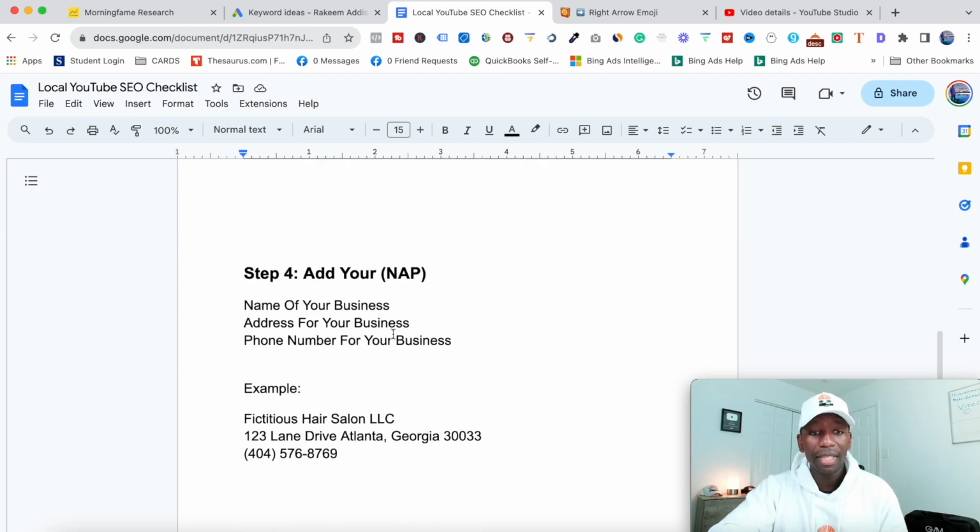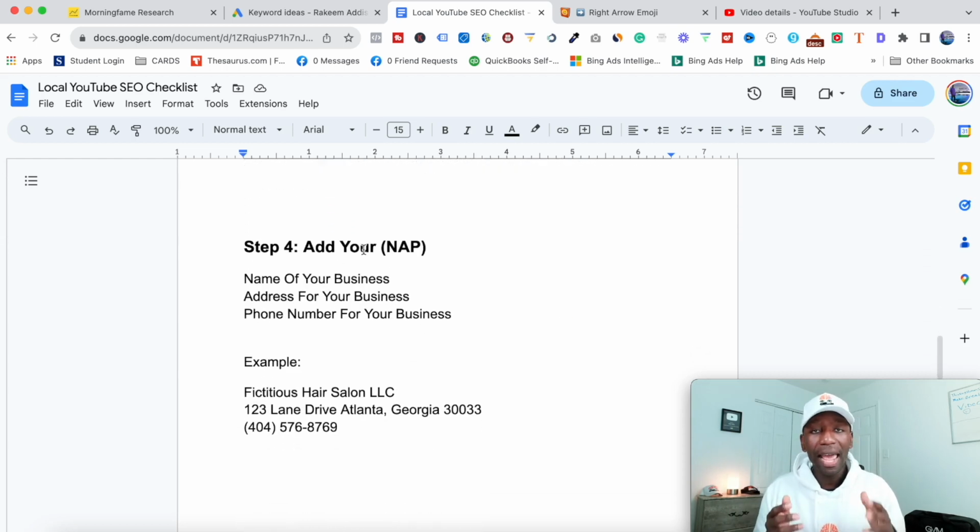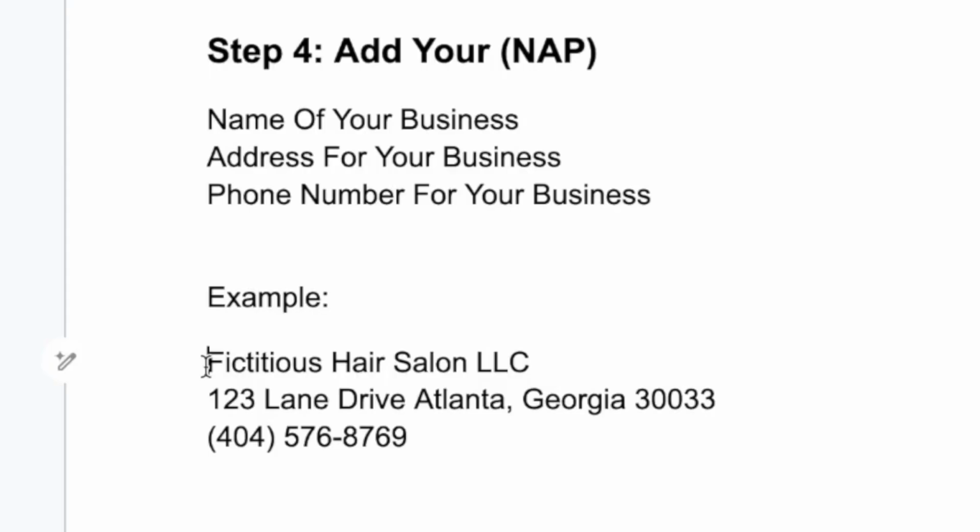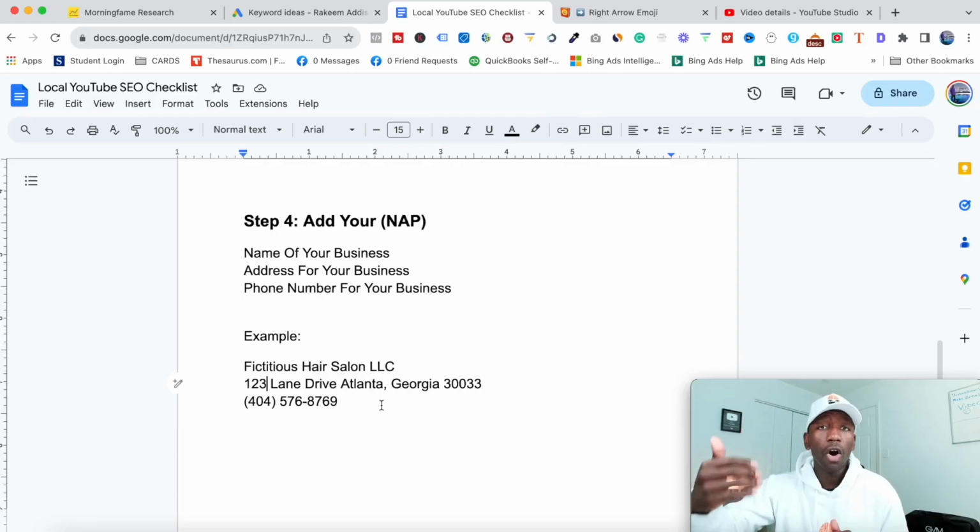All right, so next, step number four, you want to add what we call a NAP. All a NAP is, is the name of the business, the address of the business, and the phone number for the business. You're doing this for local purposes. This pretty much acts as a local citation. An example of that would be right here where it says Fictitious Hair Salon LLC. That's the name of your business. You put the address and the phone number of your business. And keep in mind, all of this is going inside of your YouTube description.